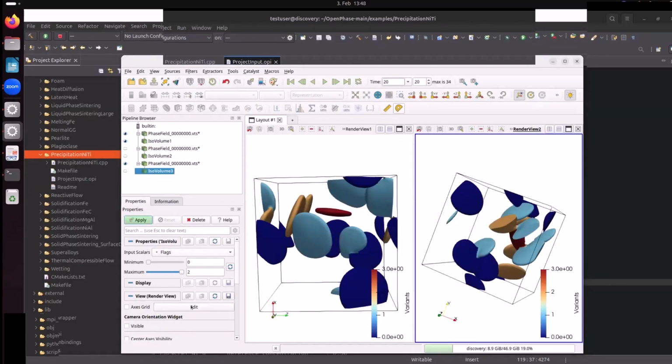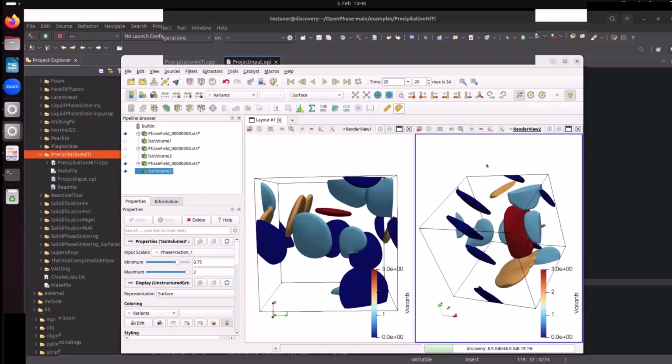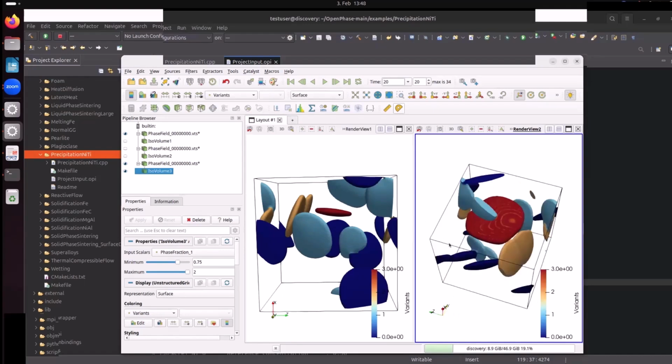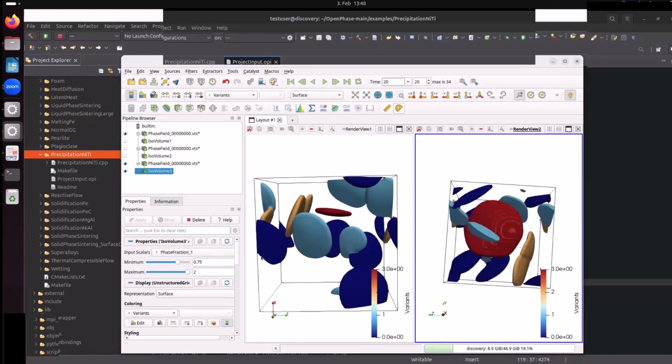So again, same procedure. Just disable. As you can see, all other particles are at a disadvantage, while the red one is the biggest one of all.